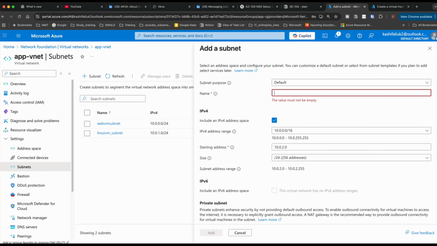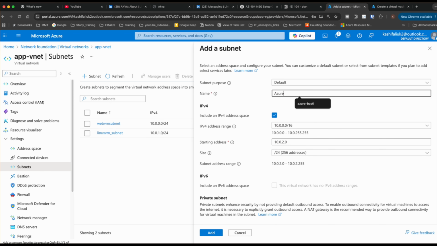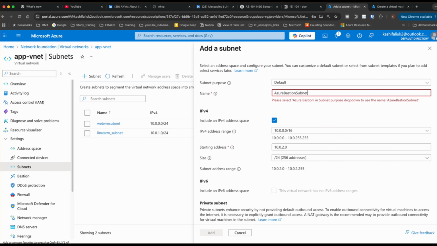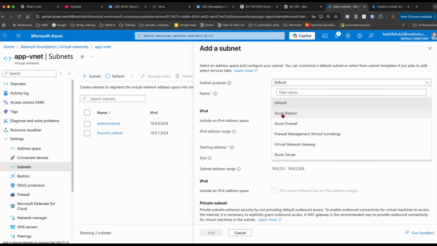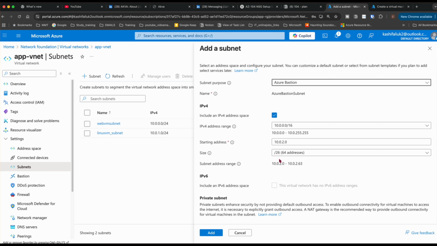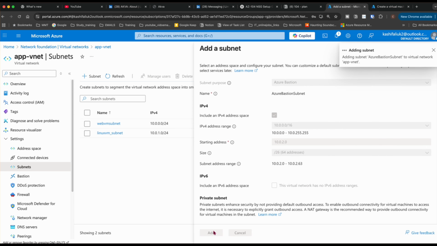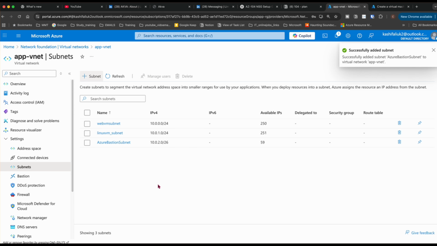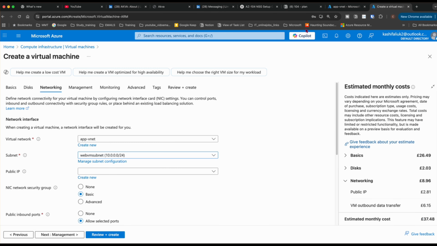Azure Bastion subnet. So you have to have capital B. Yes. Okay, so we have to select here also. It's complaining about the subnet purpose, first one, Azure Bastion. Yes. So that's fine. Just leave it like this. Fine. Nothing to add. Right. Okay, that's perfectly done.